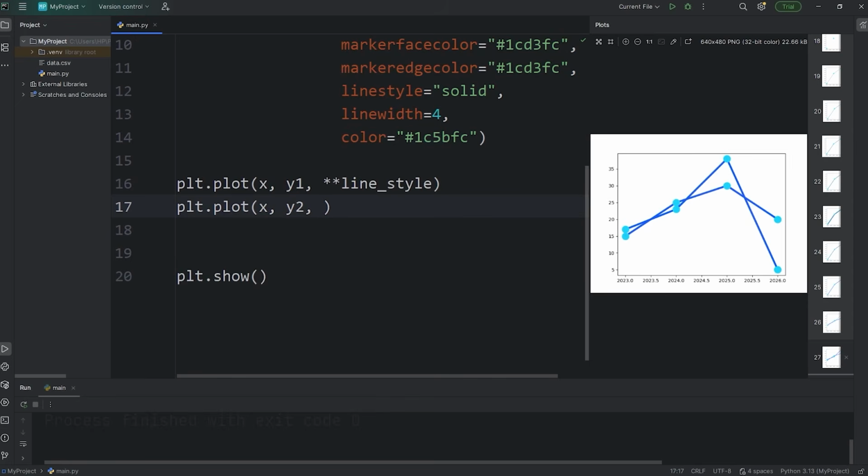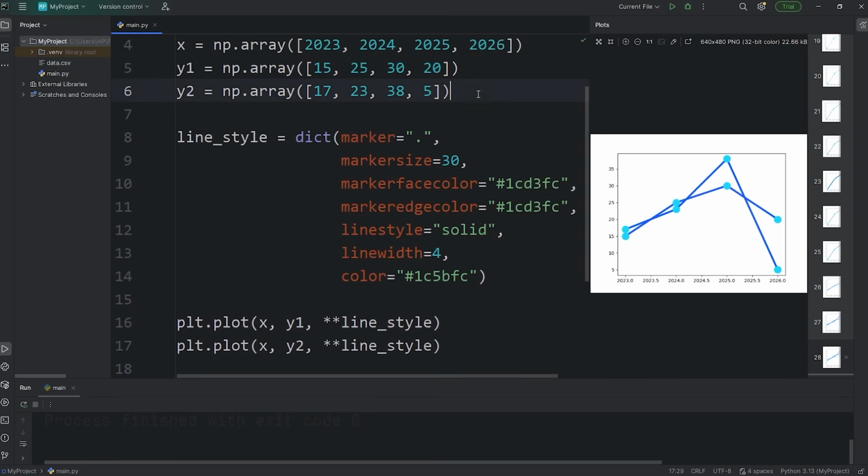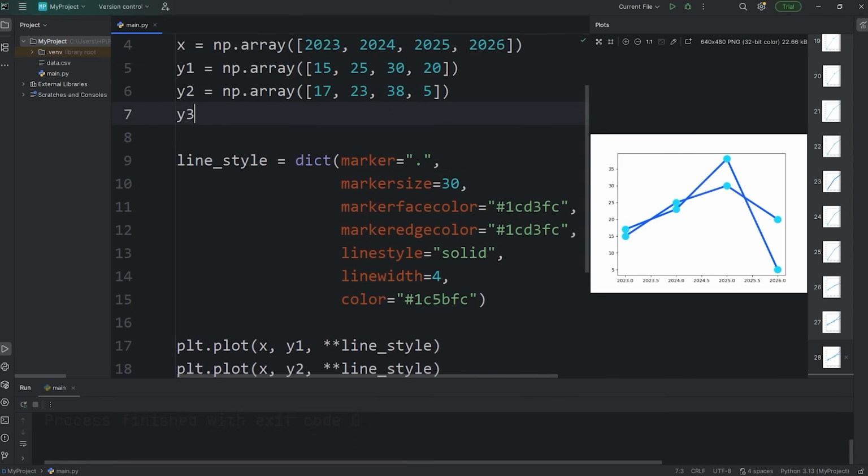We'll do this for the second line as well. Unpack our line style dictionary. And it's the same. Let's create a third line. We'll name this line y3. This will be another NumPy array. Make up some values. 13, then 15, 20, and 30.